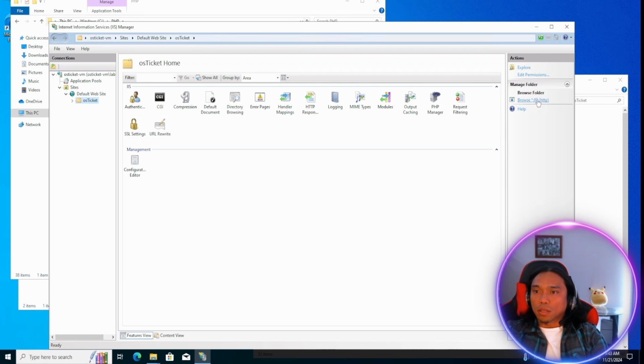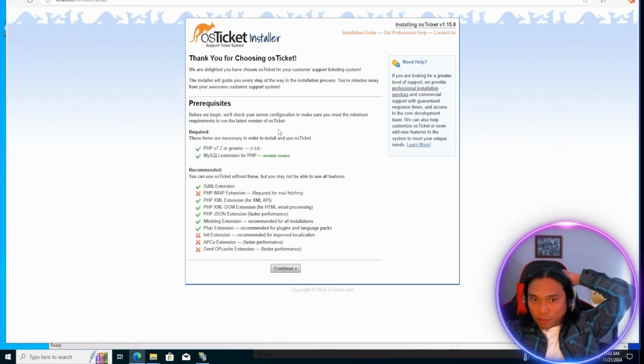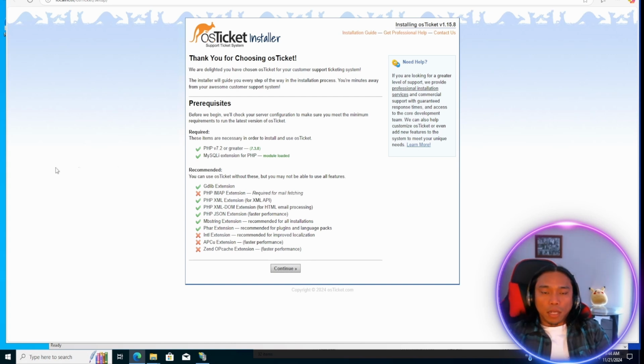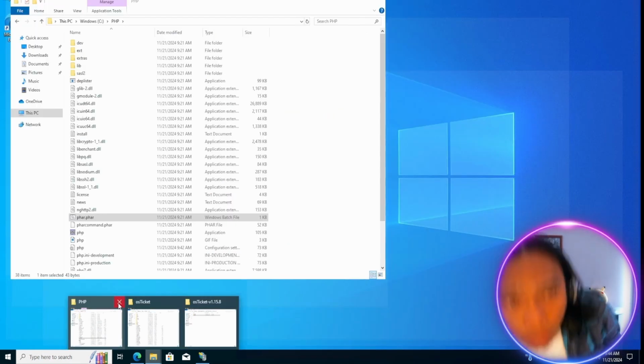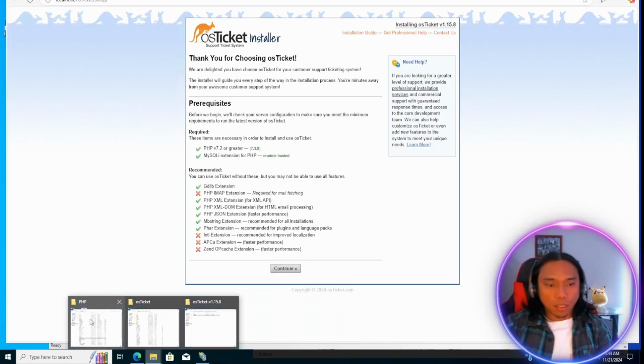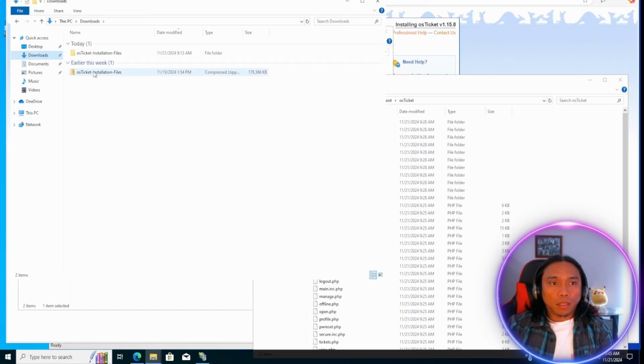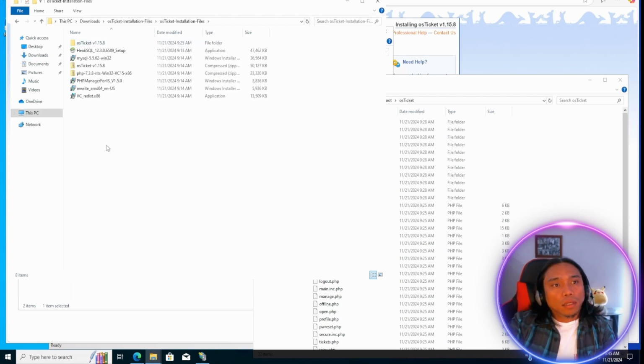Click this one, browse. So we installed our osTicket. As you can see, there's an extension needed to be installed. So after that, next is to install our osTicket. To do that, we need to go back to our osTicket installation files.